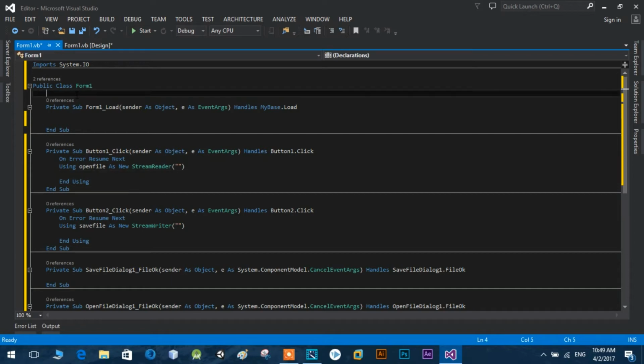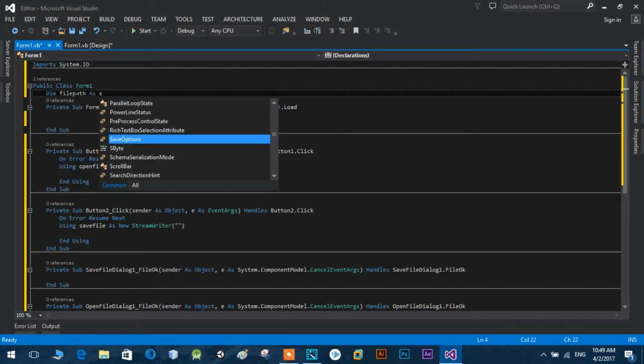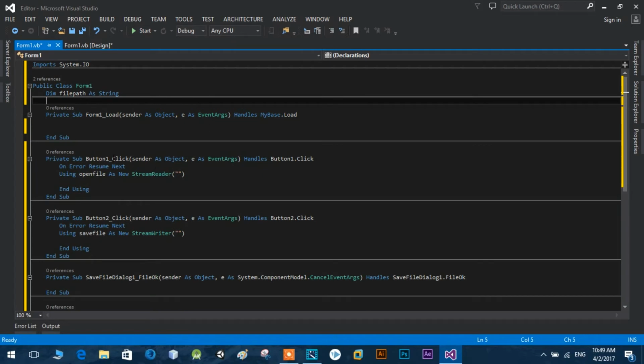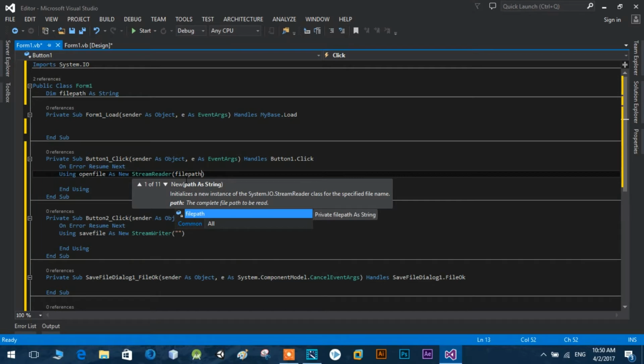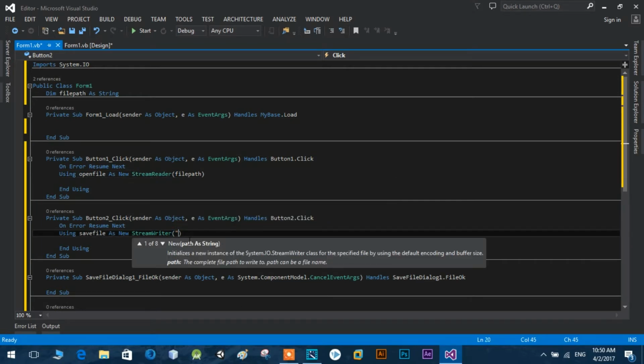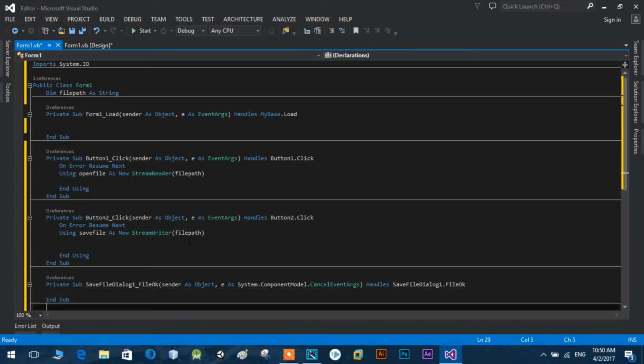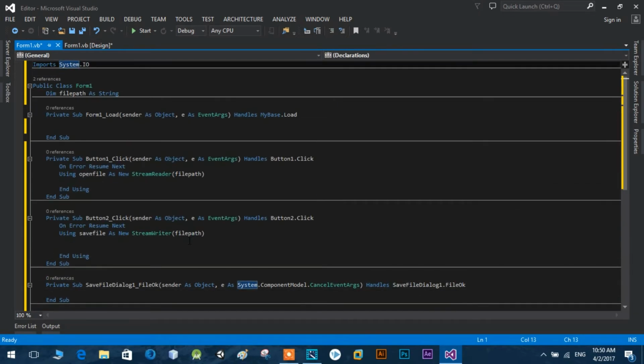I will be creating a variable that can be accessed by all the functions, that is a data member of the class. I'll be declaring a string, Declare filePath as string. Okay, that's it. Now I'll give it the file path over here. I haven't given it a value, right? So I'll be getting that from the open or save file dialog.